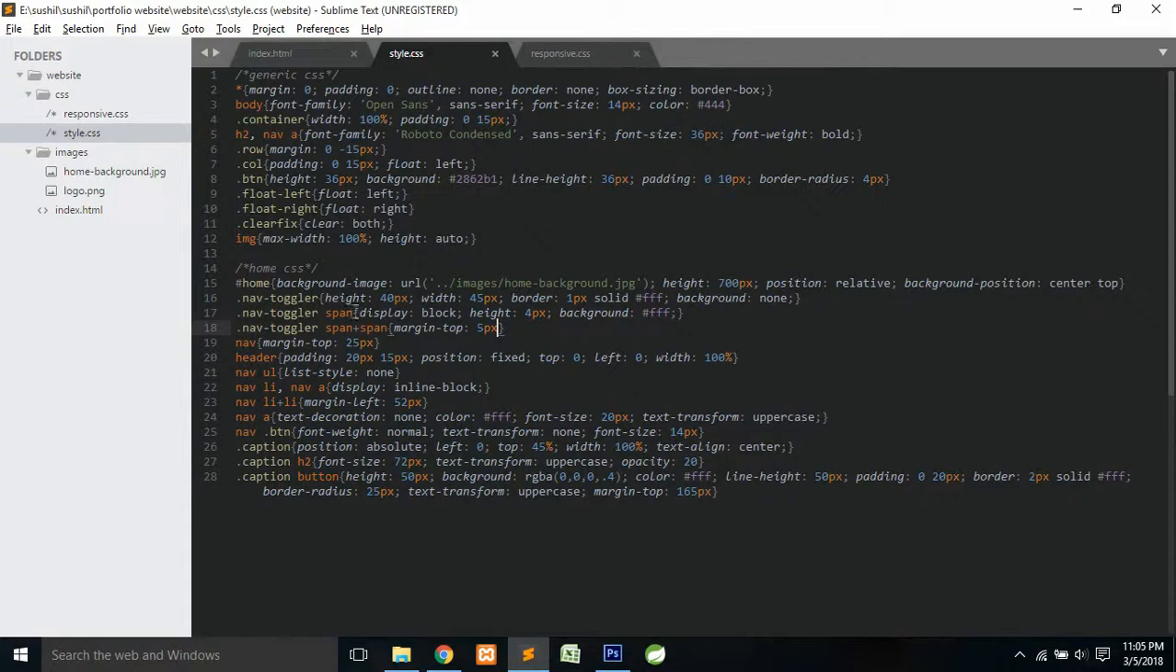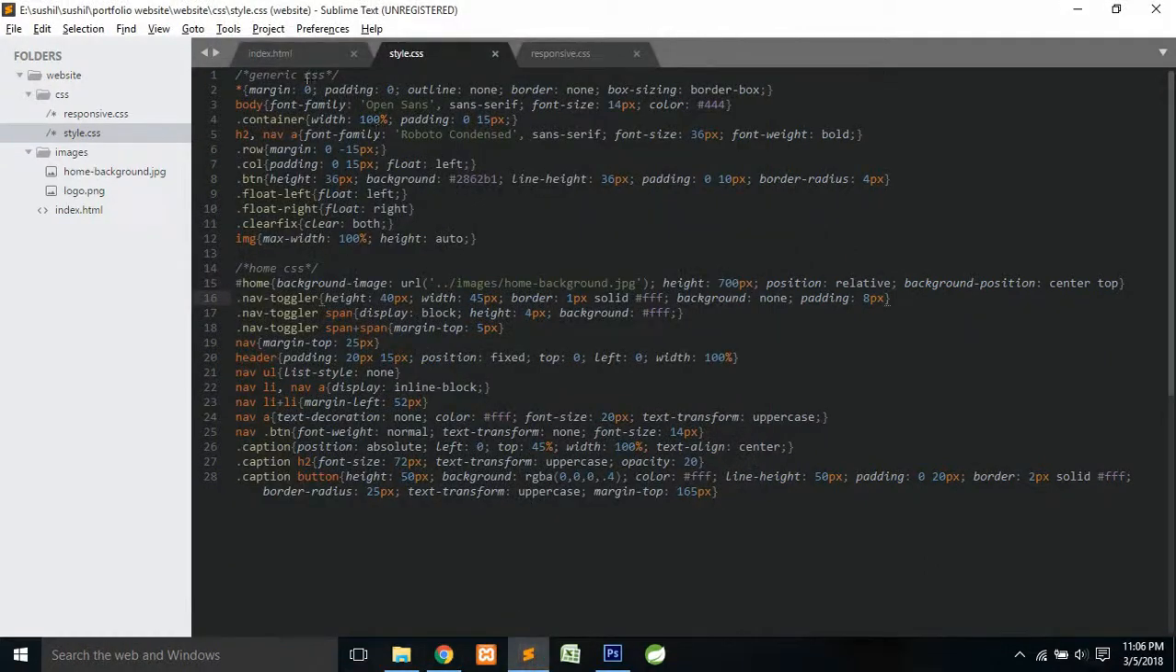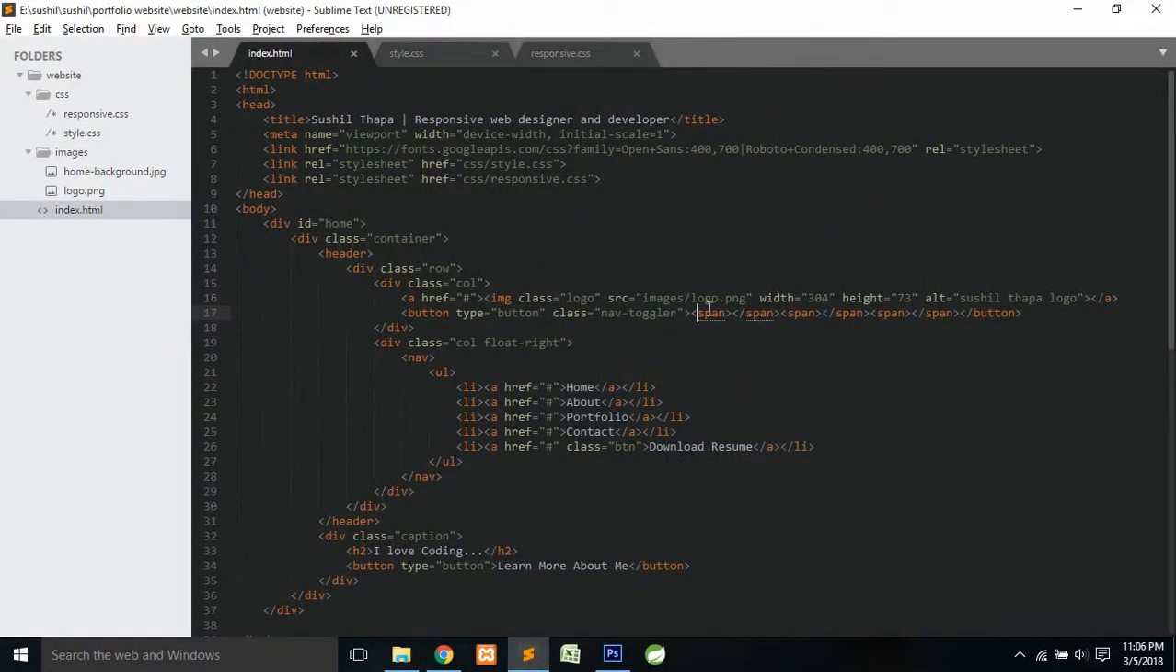Let's have some spacing. So for the nav toggler, give it a padding of 8 pixel on all of the sides. Since I write a single value, it will be applied on top, right, bottom and left. So just refresh it. Okay, looking great. But I want to tell you that this nav toggler should be placed on the right, so it needs to be floated on the right. How I can do this is go to index.html and add the class that I have already created, that is float right. Just save it and refresh.